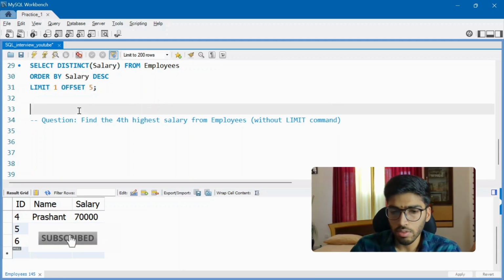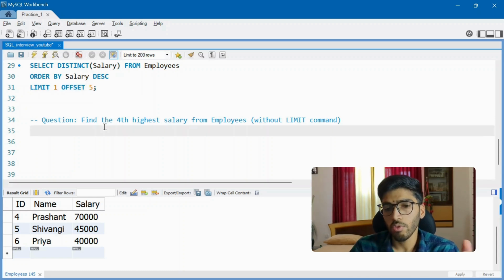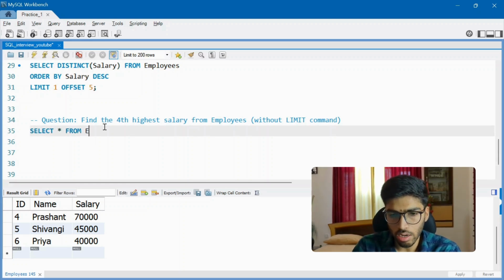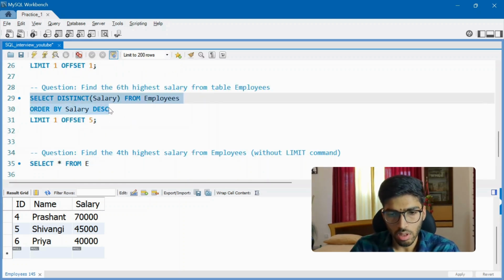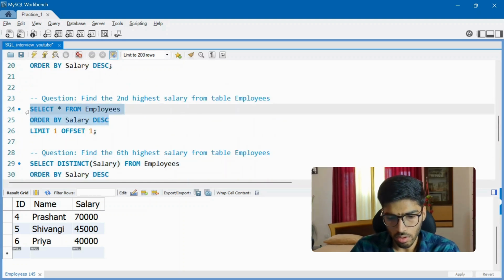Now let's say the interviewer says that you don't have to use limit and offset commands, but you have to use a rank function to solve the same. For this I can first write the same command here.